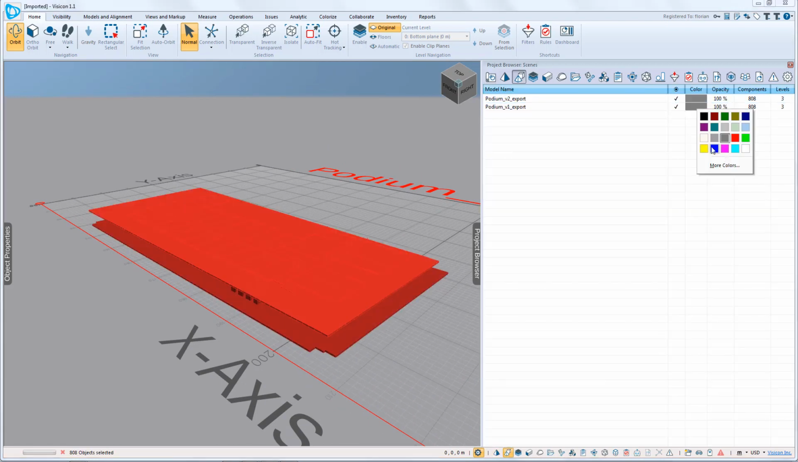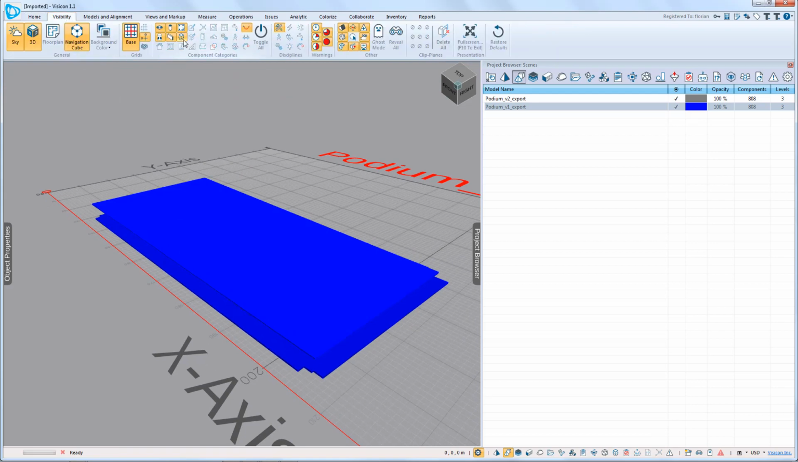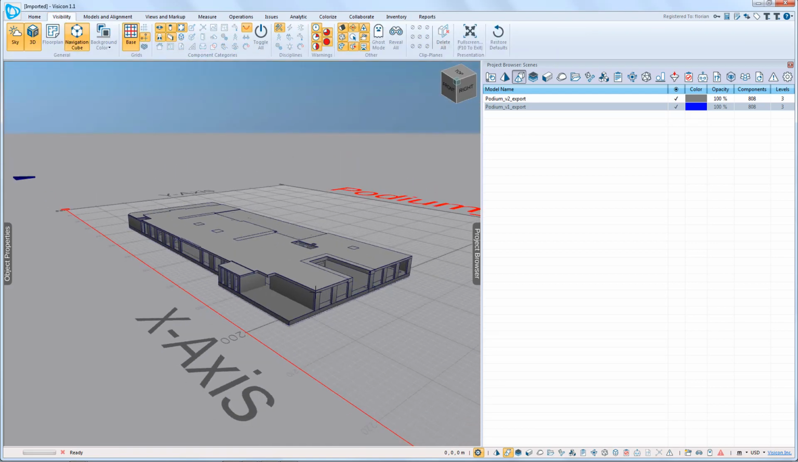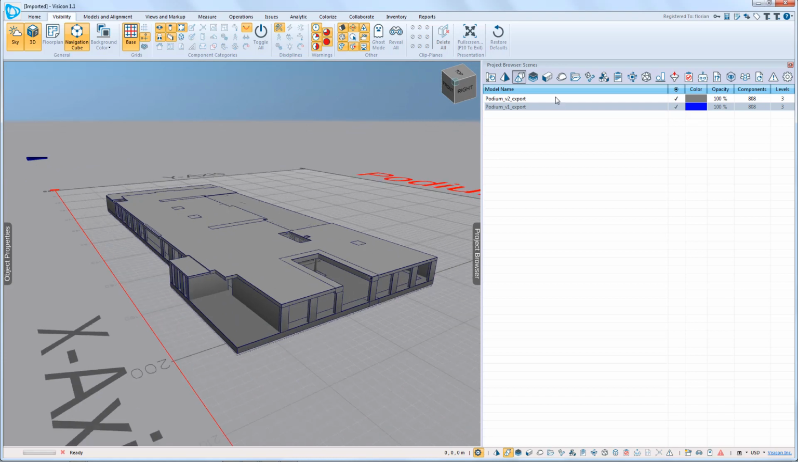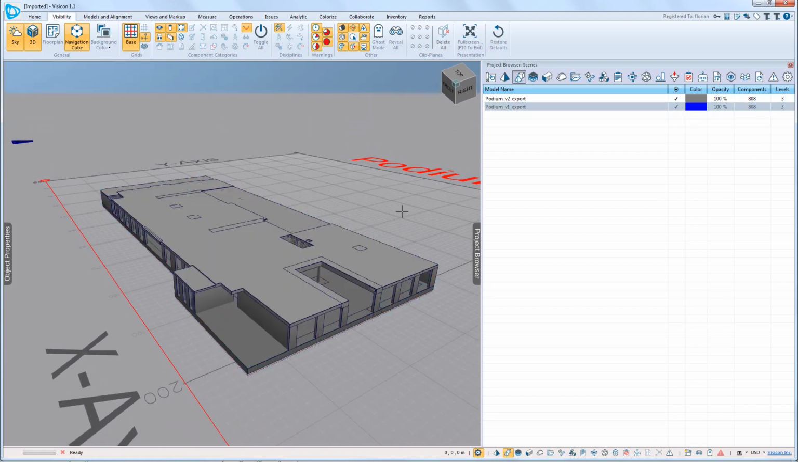Even if we change the color of one of the models to blue, turn off the loads. At this point, we're not interested in comparing loads, but just the physical changes that we've made to our models. We can see that it might not be very easy to identify exactly what's changed. For that, we're going to use the Boolean difference operation.